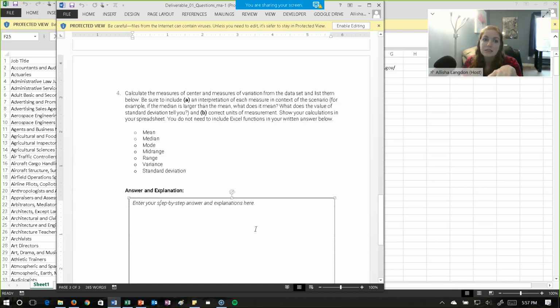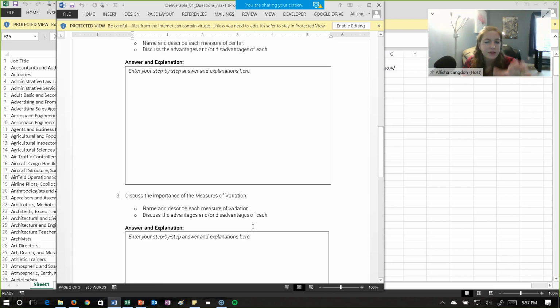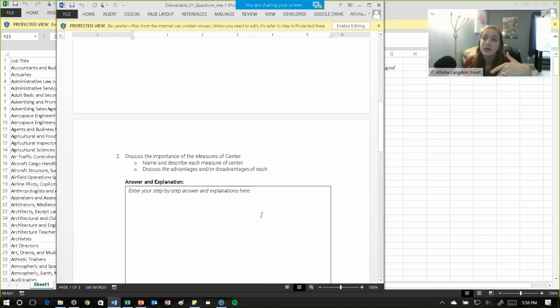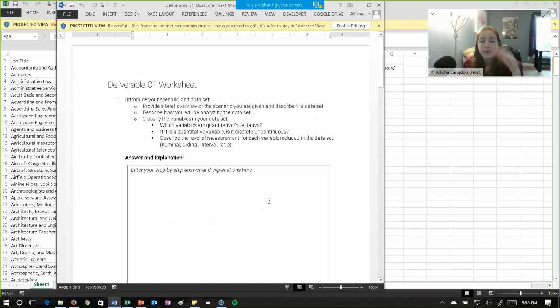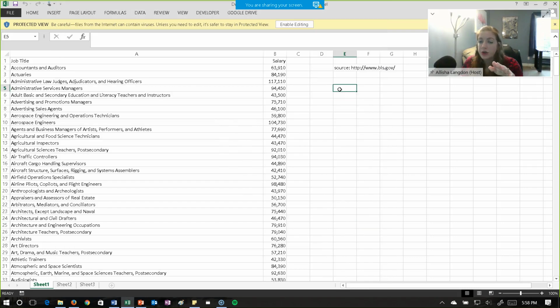in these little boxes. Just make sure you're answering them completely and you're not missing anything, because remember, if you miss something, it's an automatic fail, and we don't want that, okay? So make sure you're answering all questions and then showing your work in your Excel document.